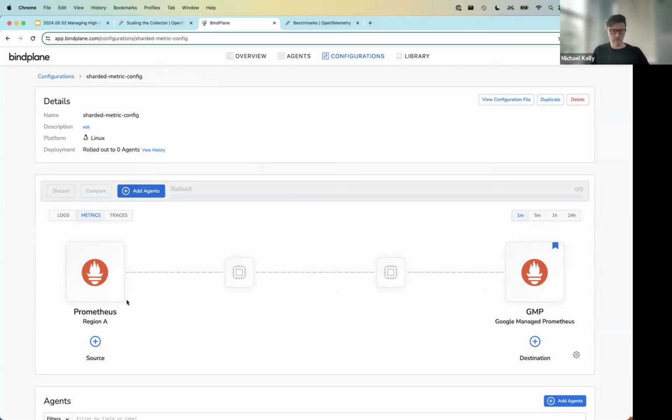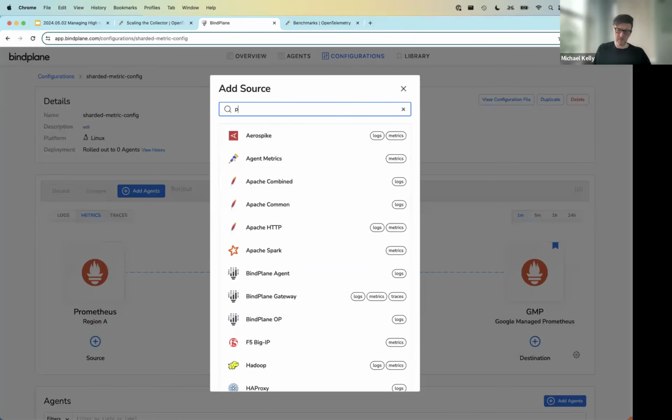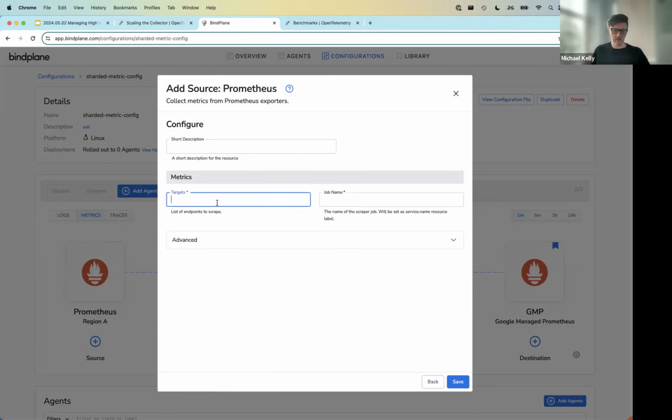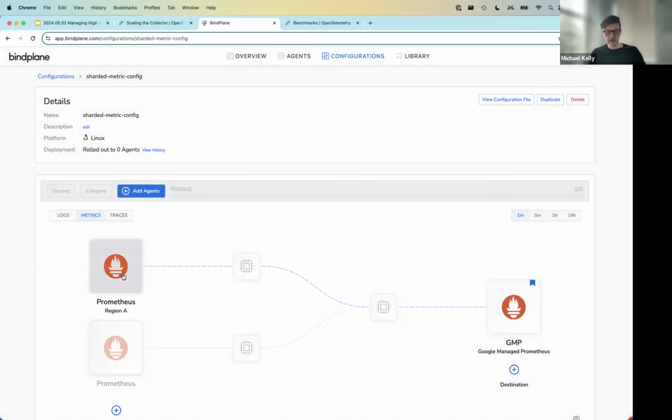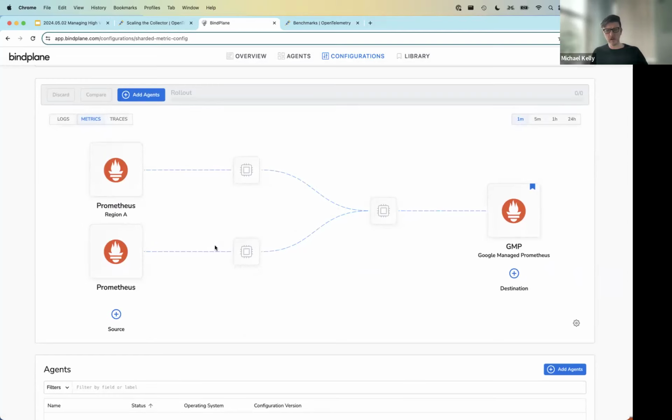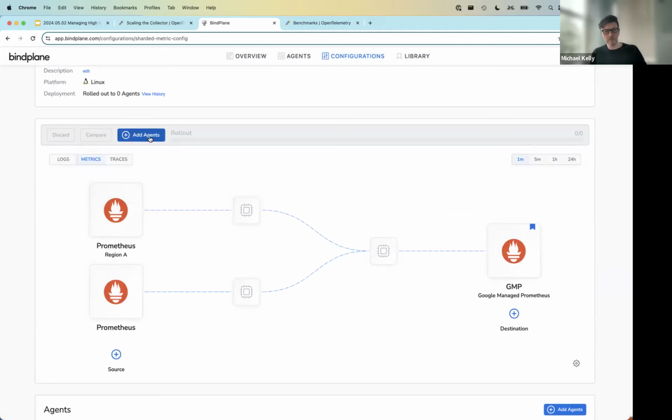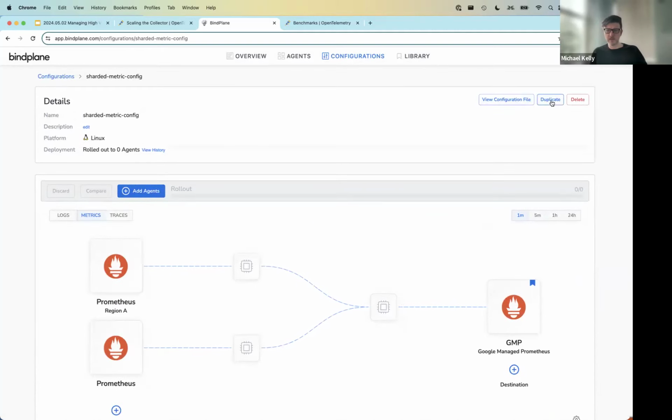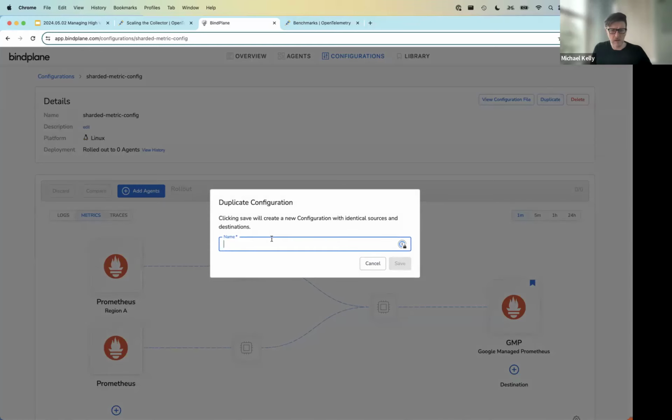What happens if you had multiples of these? Prometheus frequently may look like this. Right, so if we had multiple scrapers running at the same time, this is a simple example where it's probably obvious. Then what we would do if we found that this agent or group was overloaded, we would break this out into a separate configuration. So what I would do in this case, we can duplicate this, and we'll call it sharded metric config 2.